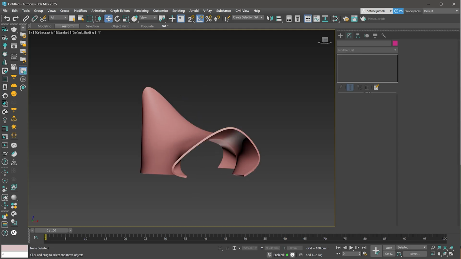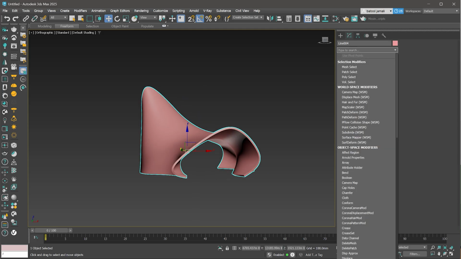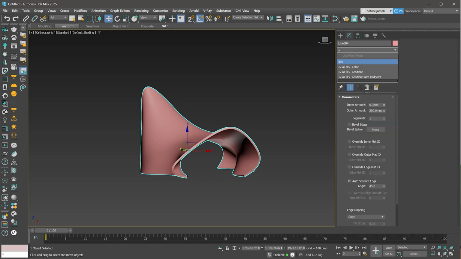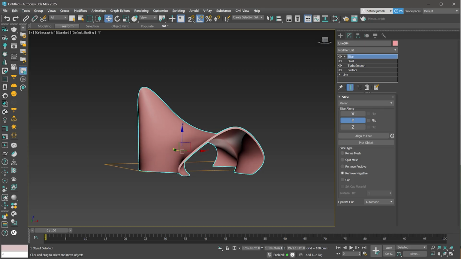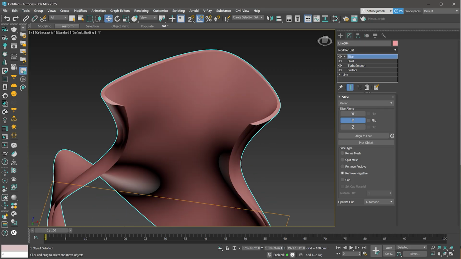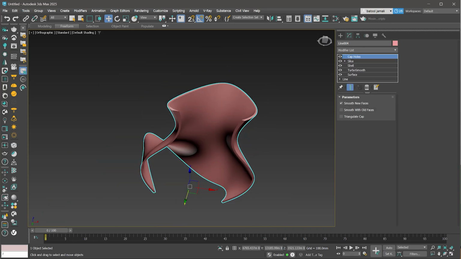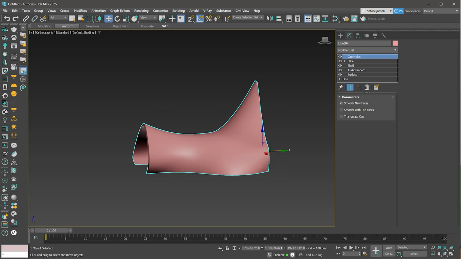Maybe if I want to make the ground straight, I can always add a slice modifier, and then I'll change this one to the y-axis, remove negative, and then I'll move this to, let's say, 0 to make it exactly on the ground, or maybe I'll move it a little bit up just to straighten all the edges. If you need to add a cap hole to close all these, sorry, I'll go to the modifier, cap holes, to close all the openings to make sure that everything is correct.